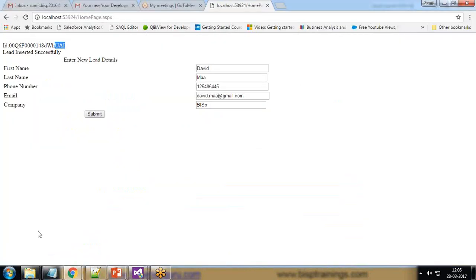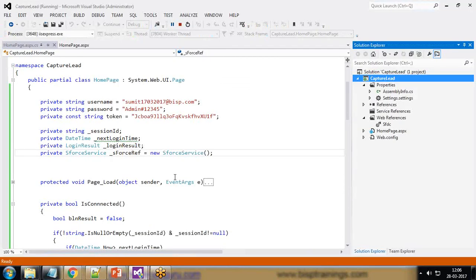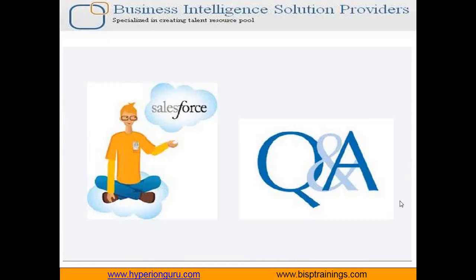In the same manner, in continuation of that, we can search the record, we can update the record and modify the record. So basically we can perform all the DML operations by integrating Salesforce with .NET by using SOAP API. So we will be coming up with some more videos on integration by using SOAP APIs with Salesforce and .NET. So that's all in this video.